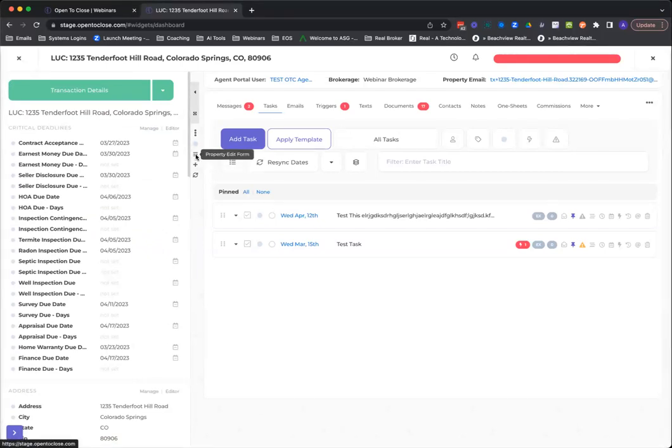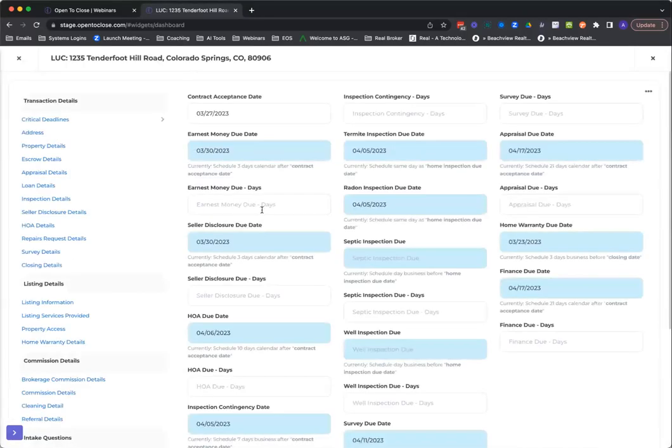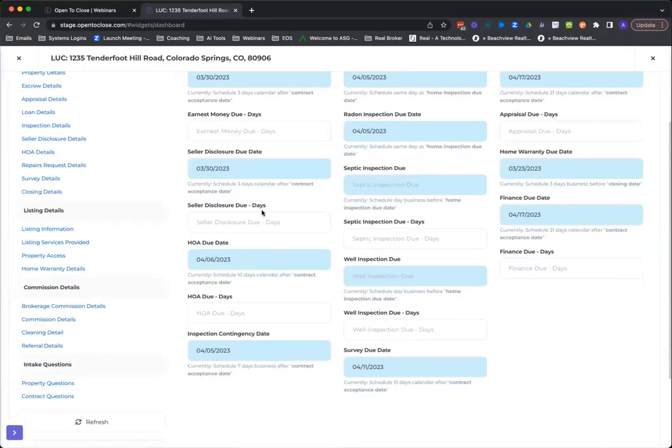So this is the property edit form. If you click on this, it's going to open up the fields. And now I'm going to be able to go through here. And oh, this looks different than the last time I got in here. Cool.